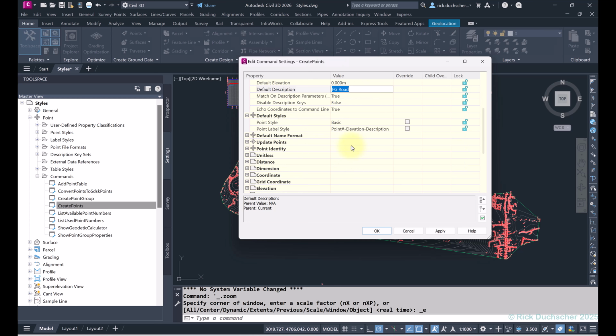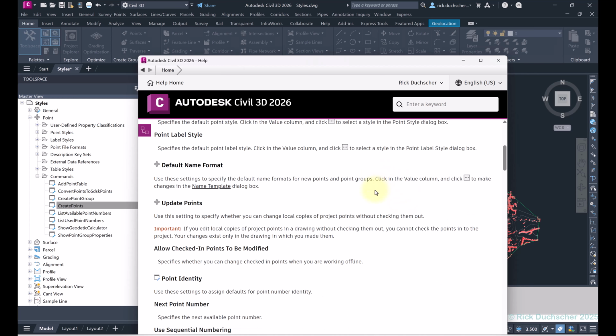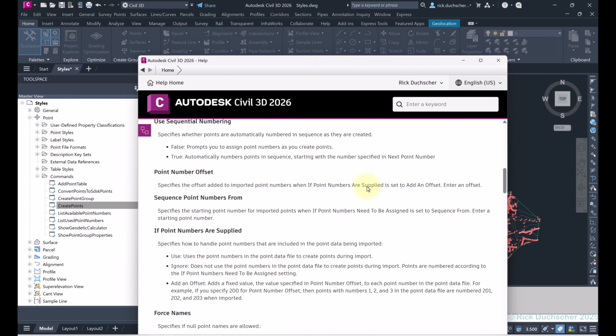And lastly, the other thing you should probably check is your point identity. This will help you manage and organize some of your points, especially if you're creating or importing points into a drawing that already contains points. There's a whole bunch of settings here to help it become a little bit more organized. For more details on some of these options, just click the help, and it'll give you a very detailed overview of each one of those settings.